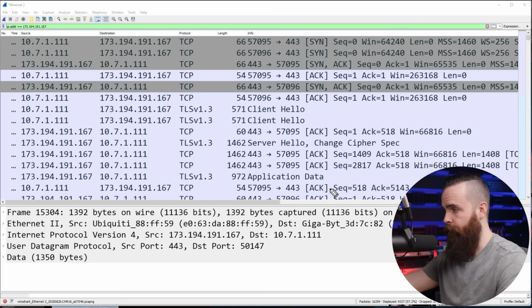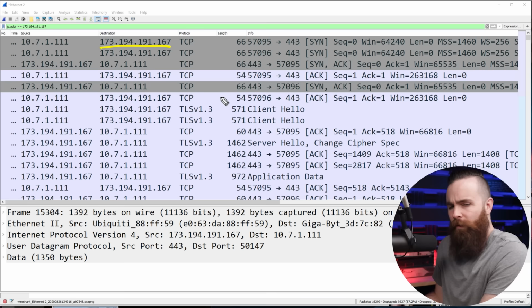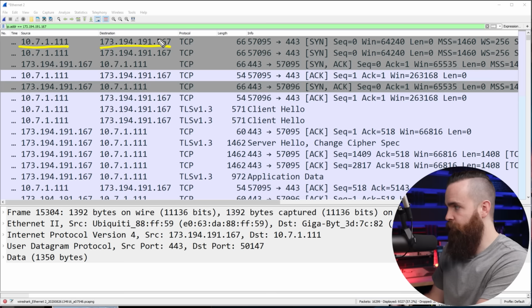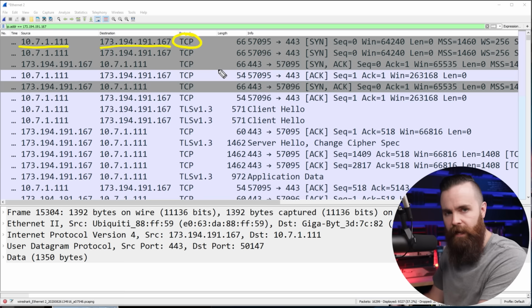First of all, this IP address right here, 173.194.191.167, that is the IP address of YouTube. So when I open up my web browser and I hit that URL, that's where I was going. Notice the source is my IP address right here, destination is YouTube, and look at the protocol. We're using TCP, the Transmission Control Protocol, reliability. And notice, here's the three-way handshake right here. I got my SYN, my hello, how you doing?